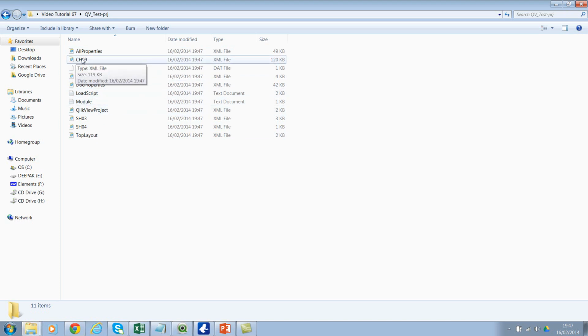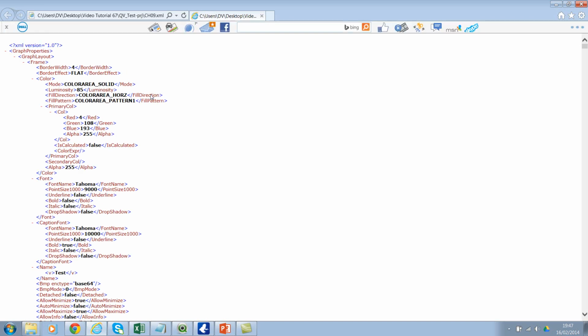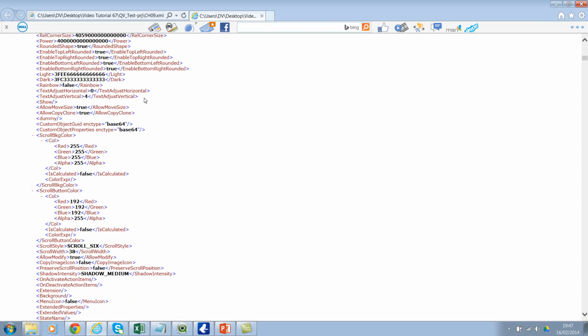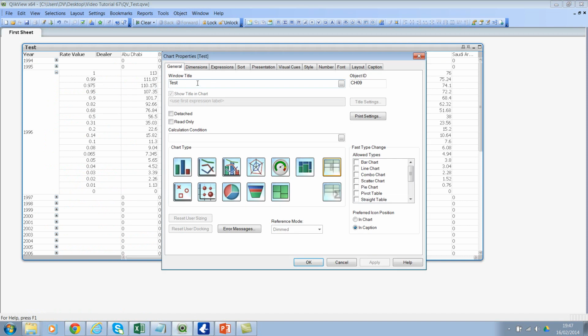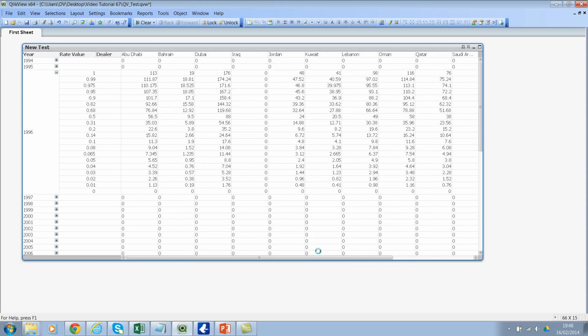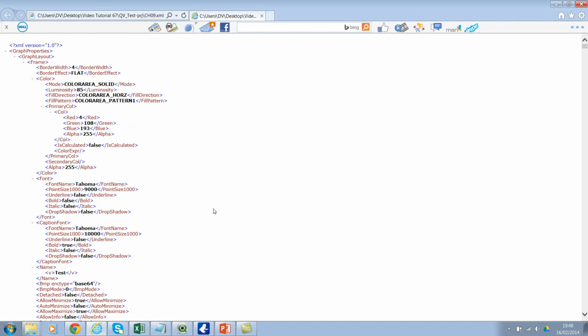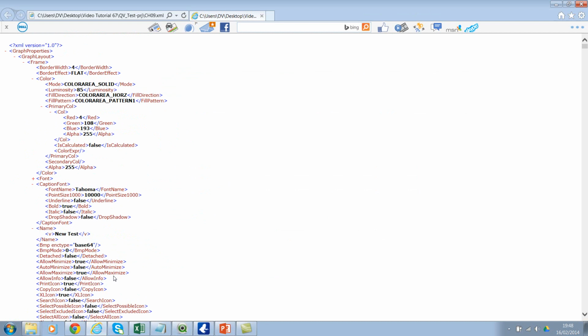Okay, now let's open CH09. And as I mentioned earlier, this is in XML format, but you will see complete properties of this object, which is our pivot table. So for example, to track the changes, if I've changed the caption name here from test to new test and save this, let's go back to the XML file and now let's refresh this page and you will see new test here. So it was test earlier, now it's new test. So all the properties here are saved in the XML file.